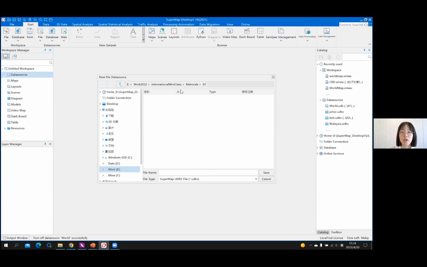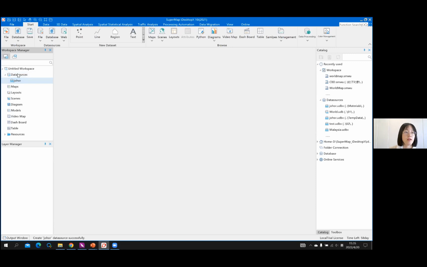And now here, you can find a location to save your own data source. I will save it inside the folder called 02, and I will name it as the name of the state, and click save. Immediately you can see that under the workspace manager and under data sources, here is the data source we just created. But as it is a new data source, we don't have any data sets inside it.